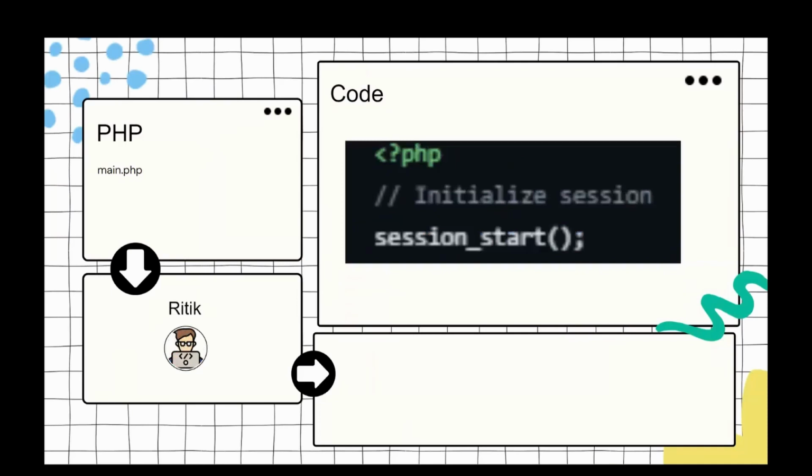Here, session_start will initialize a new session and store it in the user's computer cookies. PHP generates a unique session ID for each user session. This ID is typically stored in cookies on the user's computer.